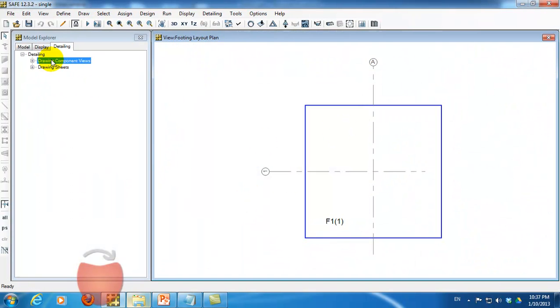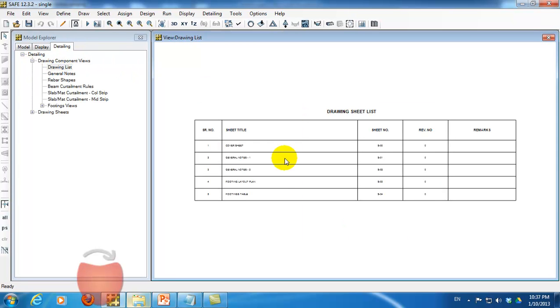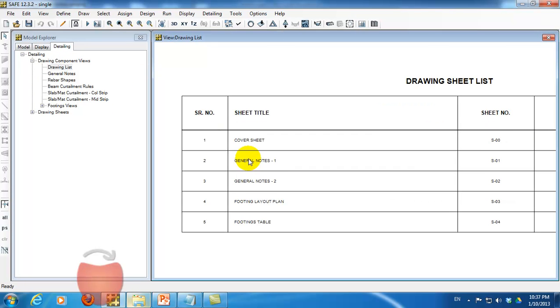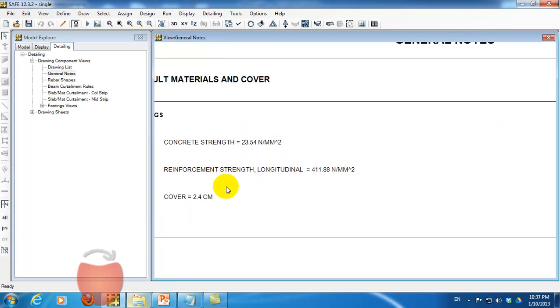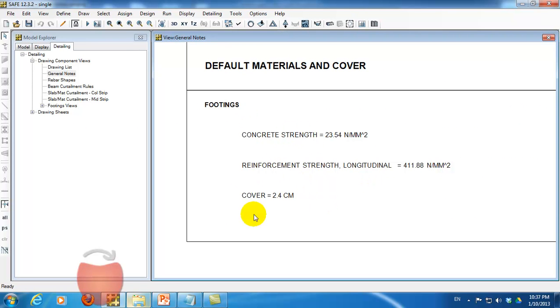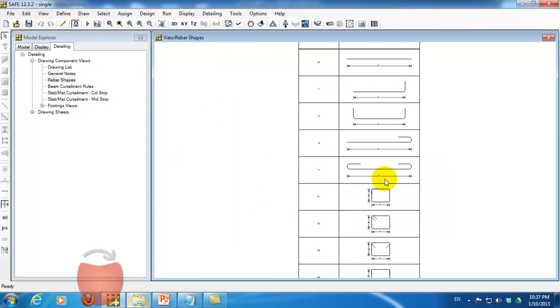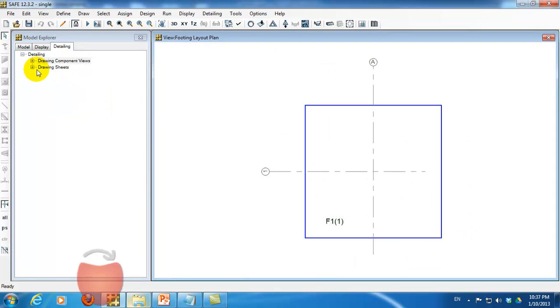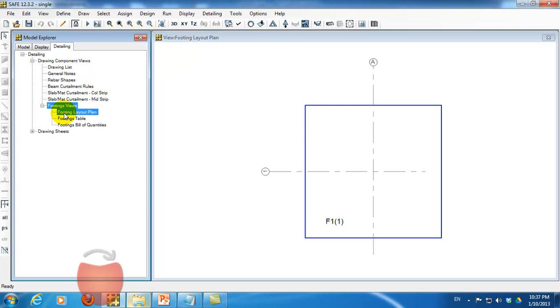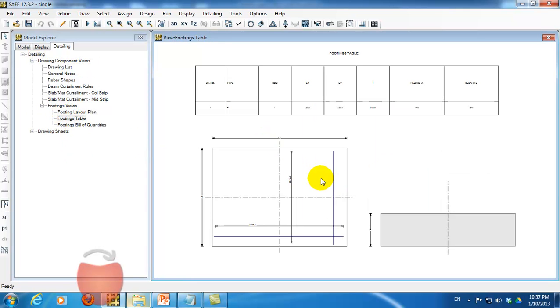In detailing, these are views, not drawing sheets, and views already exist in the project. You can see drawing sheets, for example, general notes, concrete strength, reinforcement, cover and so on, and curtailment here, column, middle and so on. No need for this. Also from views you can use layout, footing table.